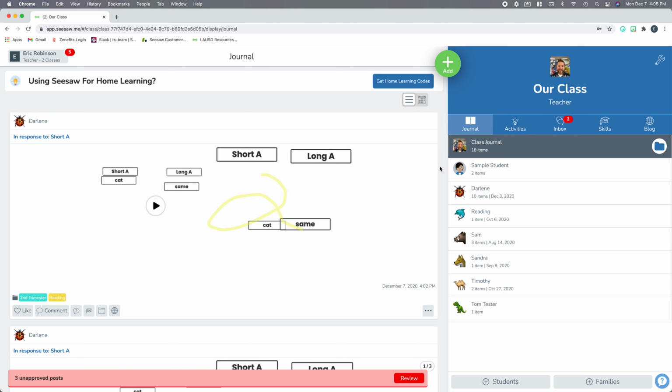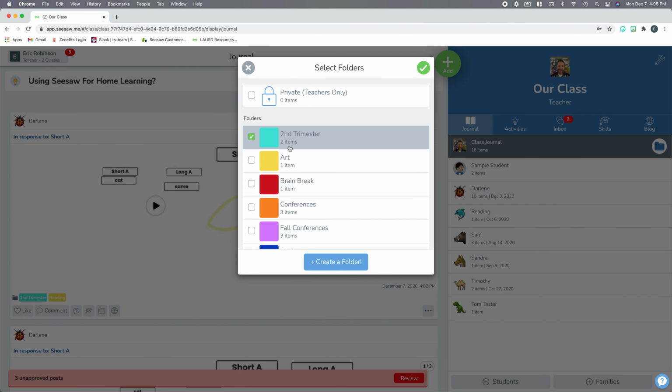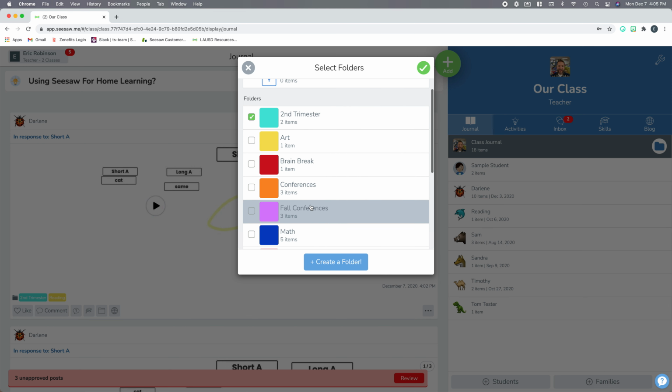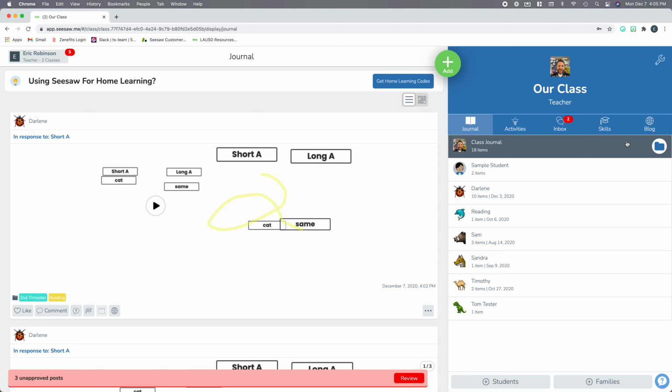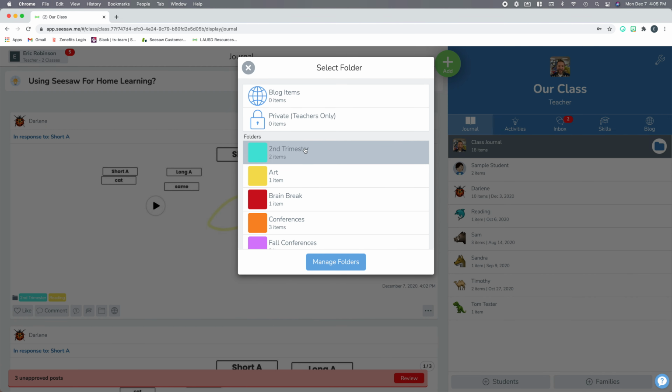So number one, where do you create folders? You can create folders in a number of different places. Number one, you can click below any post and click the folder icon. From here, you can tag folders or you can create them. Another spot is right over here. You can see right now I'm in the class journal, and I can view folders or manage folders and create them right from here as well.